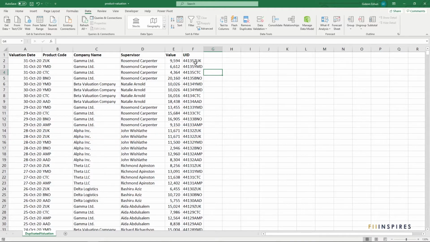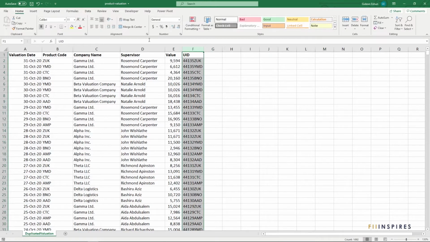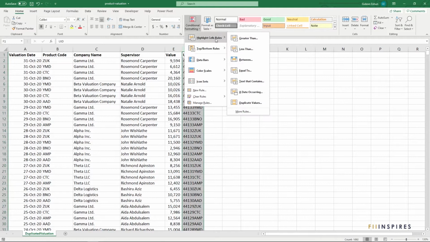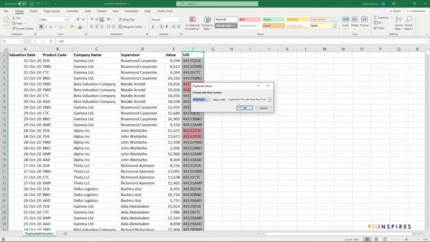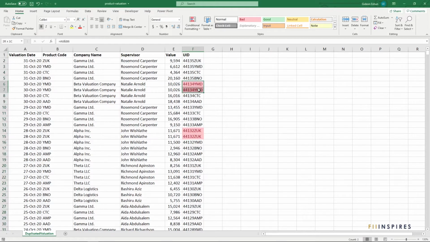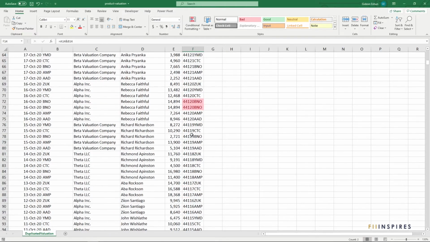Select the entire UID column. From the Home tab, under the Styles group, click Conditional Formatting, and hover over Highlight Cells Rules. The option we want is Duplicate Values. Click it. We will go with the default formatting, so click OK. We see all the duplicates highlighted in red. Both the record and its duplicates are highlighted.